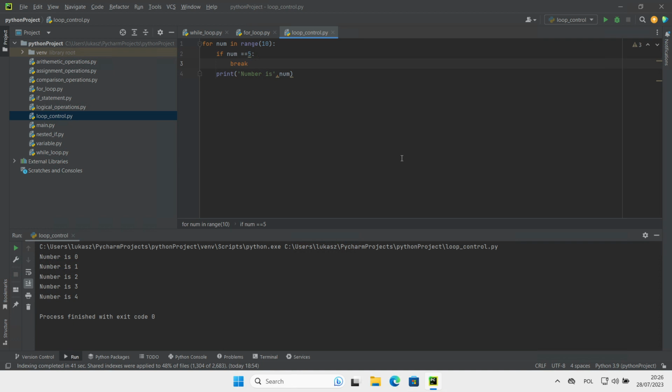Now, let's talk about the continue statement. The continue statement is used to skip the rest of the code inside the loop for the current iteration only. Let's see an example. So I will modify a little bit of our loop statement, and I will drop break and put continue.